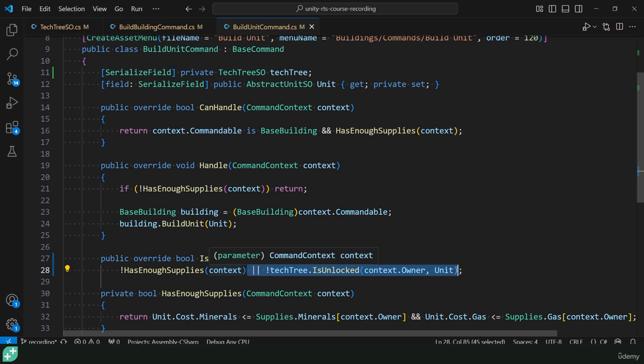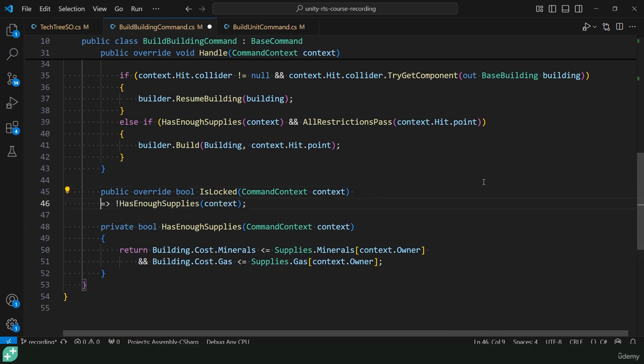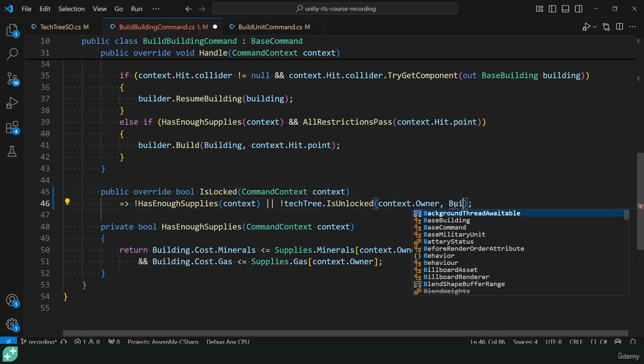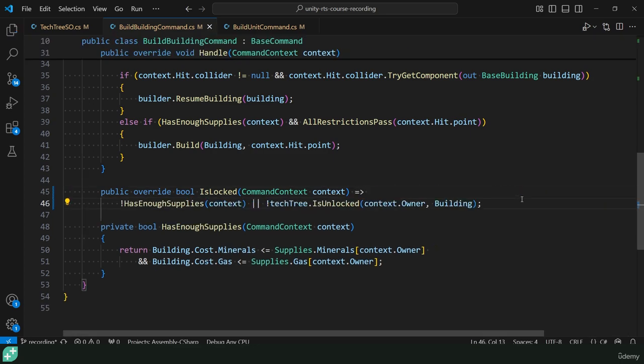Let's go ahead and just copy that. Come to BuildBuildingCommand, come down to IsLocked. We know this is going to be too long, so move it to a new line, paste. Then we just want to change the unit to the building. And that's all we were looking for in this challenge.